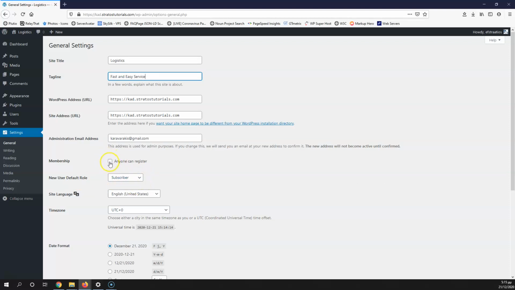And also this should be checked only if you have a website and you are going to need people to register. Is it a forum? Is it some kind of e-shop? Is it something else that will have your visitors register inside there? If not, you will leave it as it is.